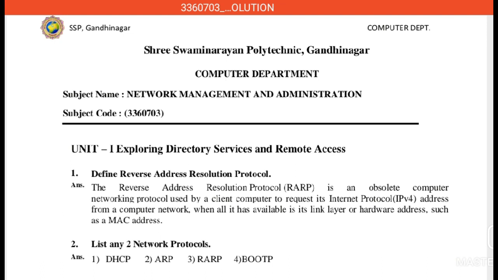So what is the reverse address resolution protocol? It is nothing but an obsolete computer networking protocol, and that is used by any user, as well as we can also say a client computer, and that requests to the server using internet protocol version 4, and this address is provided from a computer network, when all it has available is its link layer or hardware address such as a MAC address. Okay, so whenever this type of question is asked in the GTU exam, then you all have to write this type of answer for this question, define RARP.